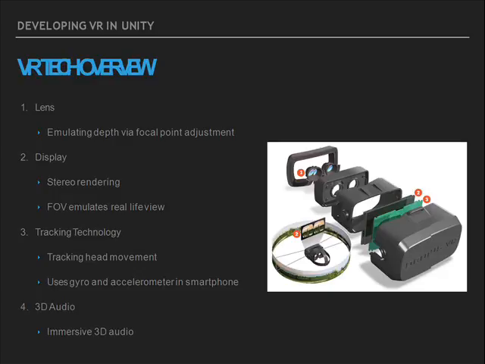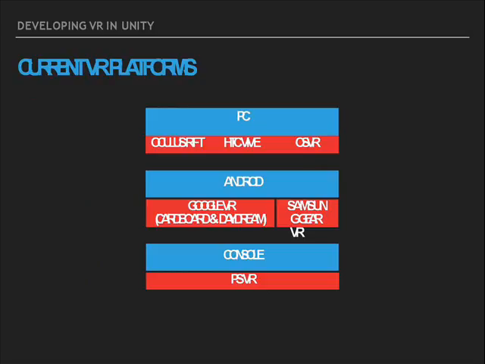Current VR platforms: PC, Android, console. Oculus Rift, HTC Vive, Google VR, Cardboard and Daydream, Samsung Gear VR, PS VR, OSVR.